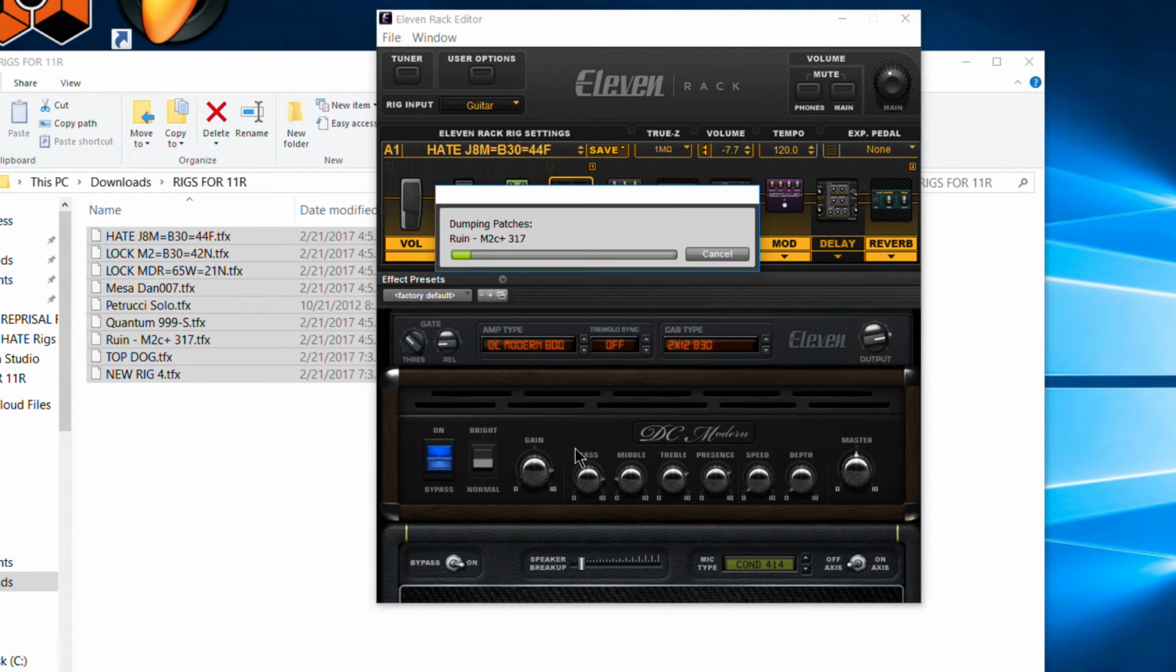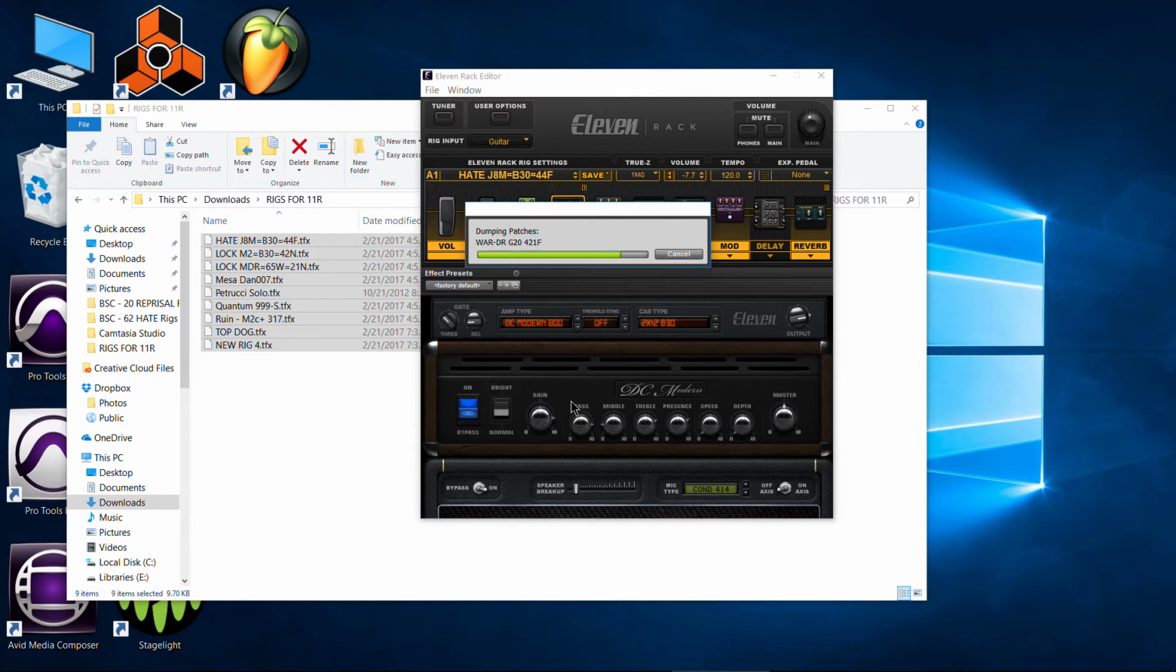That's going to dump all the 11 rack rigs, all 104 from our user banks, onto our computer. Now, of course, we don't need all 104 rigs. We only need the 9 rigs we put on there. But imagine having 20 rigs, 30 rigs, something like that. This really, really comes in handy.